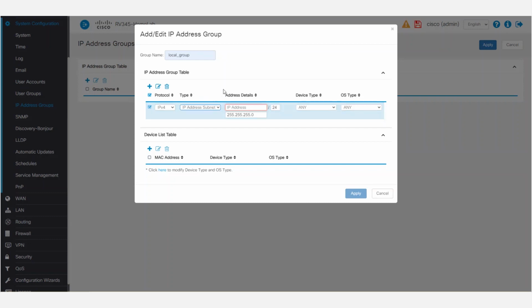To begin, enter the address of the home router. In this example, 192.168.1.0/24. This enables the VPN to connect to all IP addresses in the 192.168.1.0 network. You can also specify an IP address if you want to allow only one IP address to connect to the VPN, or even an IP address range. In this example, the type is subnet. The device type and the operating system type will be any.